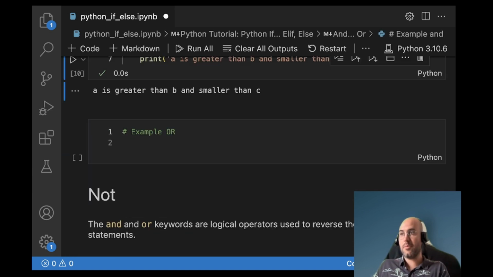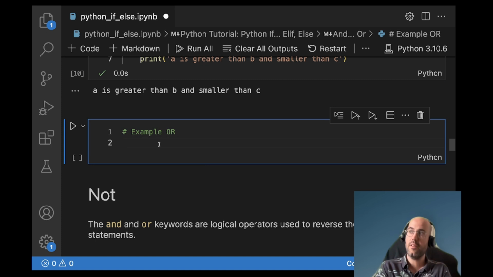So in the example we just saw, both conditions need to be met in order for the program to print the statement. But you can make it look at multiple conditions, and as long as at least one of the conditions is true, then it would run the code. And when you want to do this, you use the or keyword.